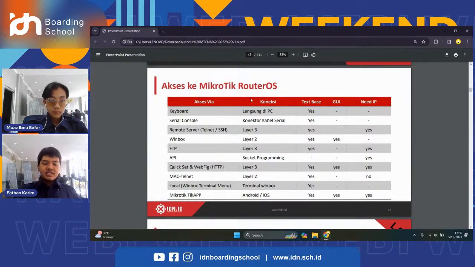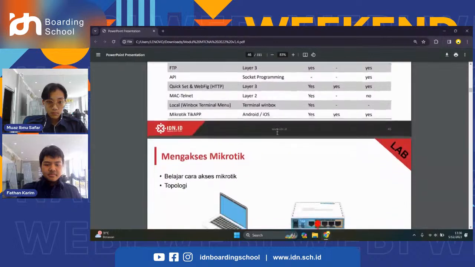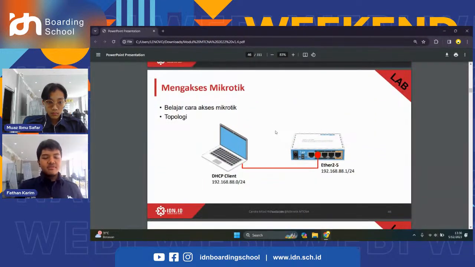Before you access RouterOS, you usually need a keyboard for typing, like typing IP numbers. RouterOS also supports the serial console, which can be used if the router has console ports. And Winbox runs on layer 2. If you want to configure the router more easily, you can use Winbox. Okay, we're going to skip this. Now we're going to see how to access the OS.